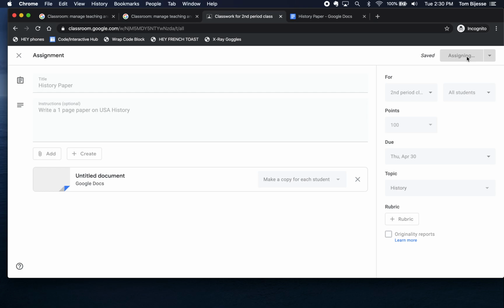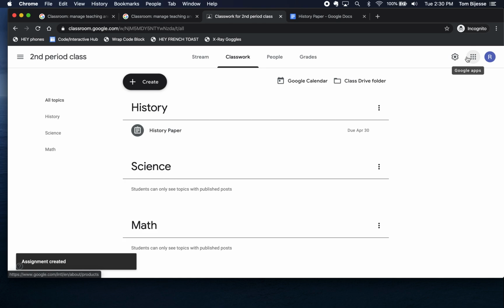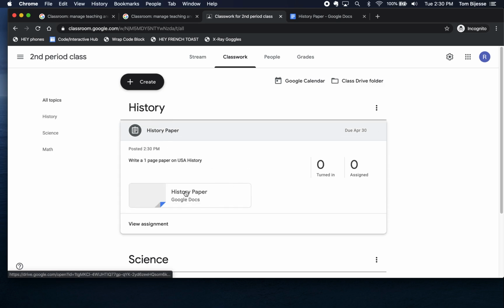And let's just take a second. So what it's doing is it's creating a copy for every student in the class. And it's here in the classwork tab. So here in the history topic, if I click on history paper, it's telling me that I've assigned it to 0 students and 0 students have turned it in. That's because I have no students in my class yet. But it will update as students turn in their files, how many of them have done it, and I can actually grade it right in this category here.